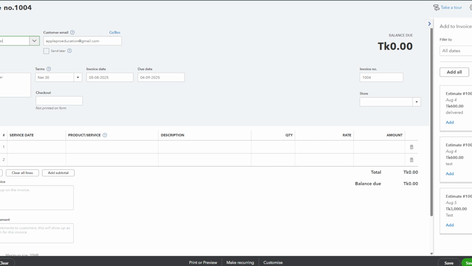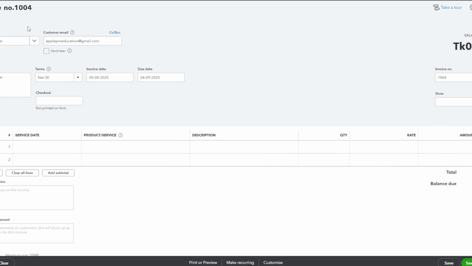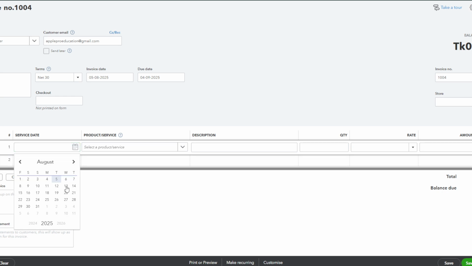You can find all the other add invoice options on the right side here. Now it will automatically add the customer email. After adding the customer email, you have to add the billing address here. So I'm going to add an address, for example, here. Now the invoice date and the due date from here. Then you have to add the service date. So you have to select the service date here.